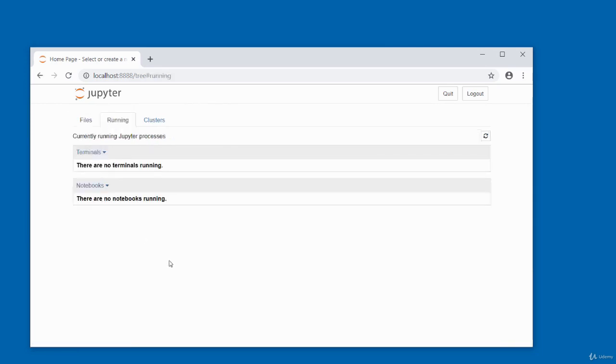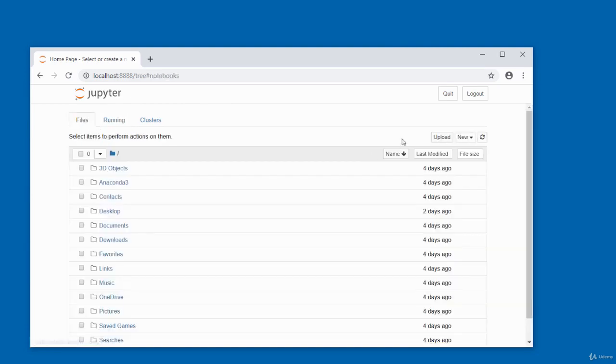Okay, if you want to see what's running in the dashboard, you click on Running and it shows you whatever is running at the moment. You can see there's no terminal running, there's no notebook running. Also, if you want to upload, you can click here to upload files and so on. It tells you here when these subdirectories were last modified.